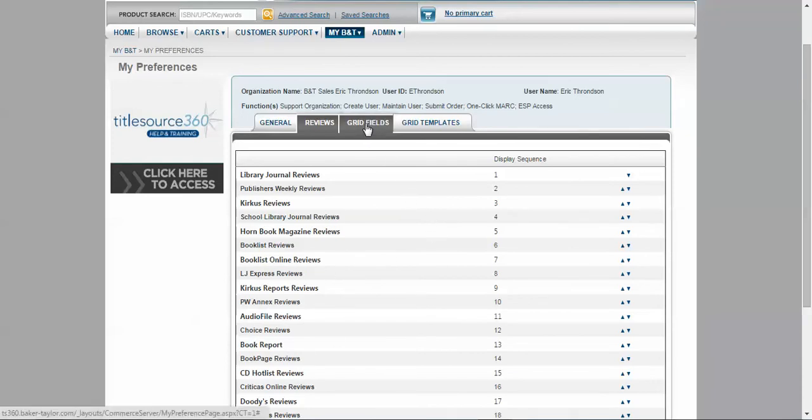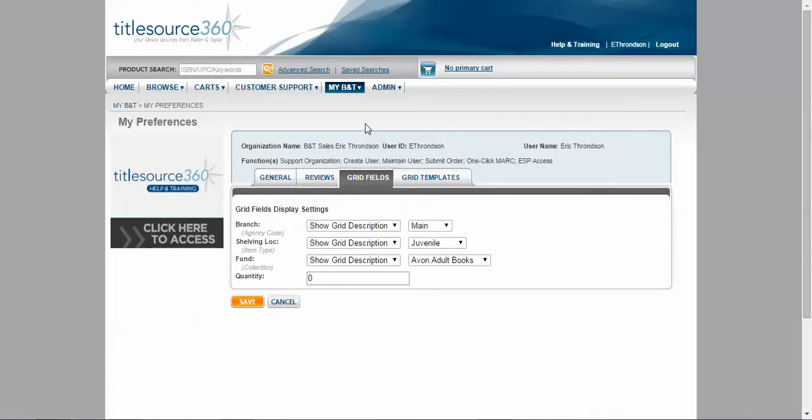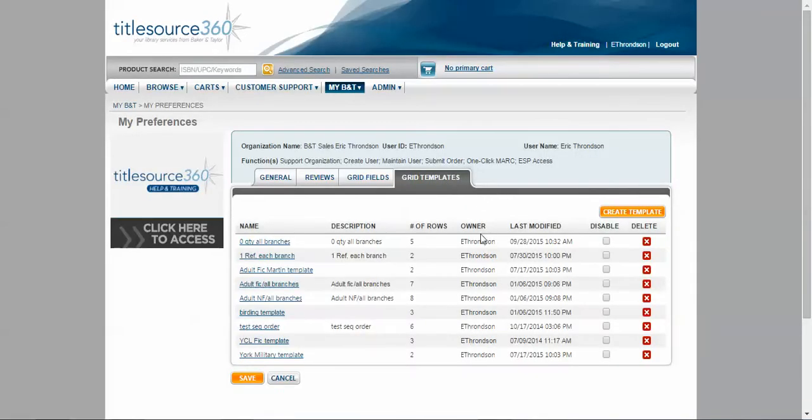Also, if you use grids, there's a lot of customization that you can do with the grid fields. You can choose whether to see the descriptions or the codes, and you can choose what will show up in your grid section automatically. And you have a section where you can go in and create your own grid templates. Again, that's if you use grids, you can create your own grid templates, you can edit them and all. And there's another way where you can create grid templates that's also really, really easy.